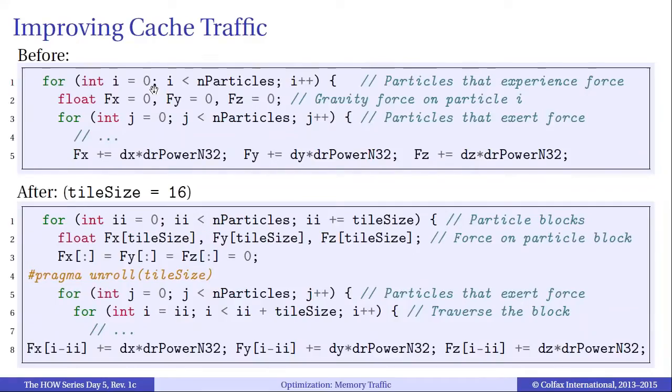Focus on these loops that I have. I have one loop that goes over particles that experience force. One loop goes over particles that exert force. When I have a lot of particles, this loop can be pretty long.